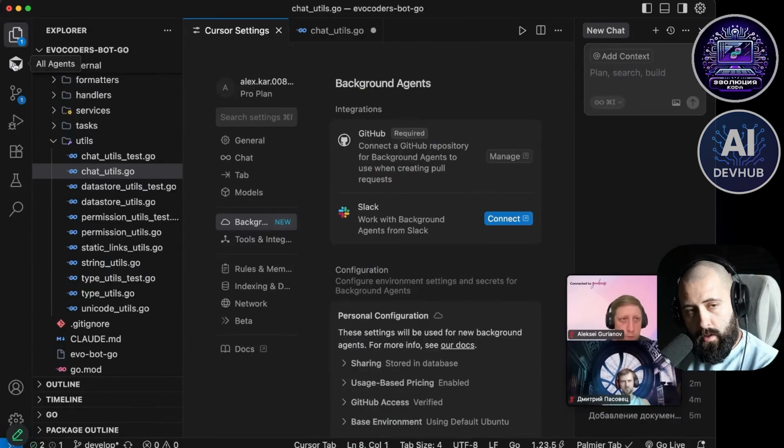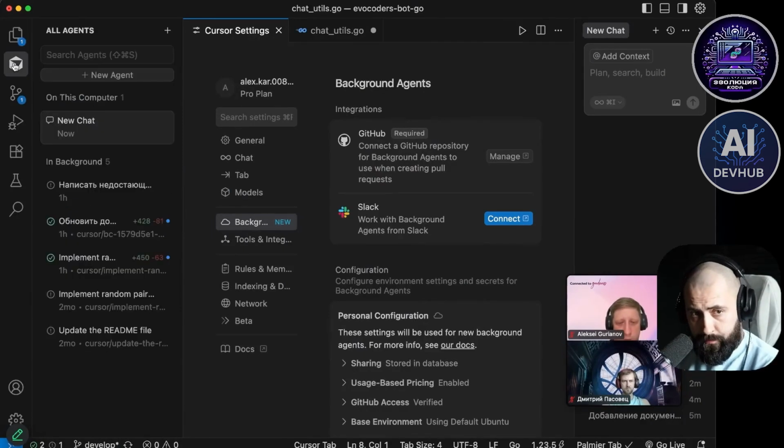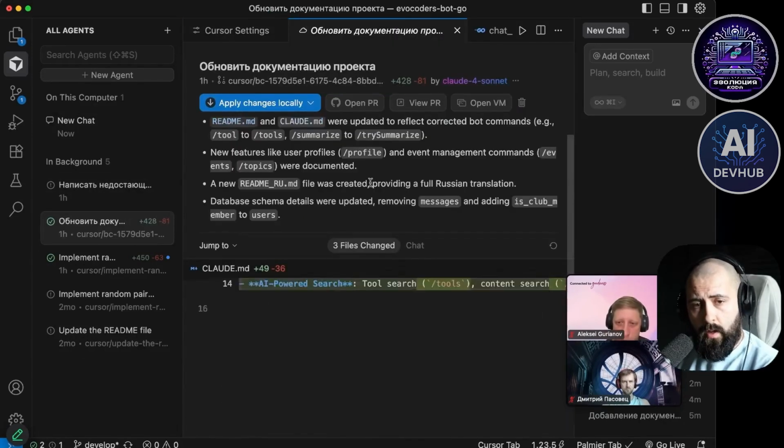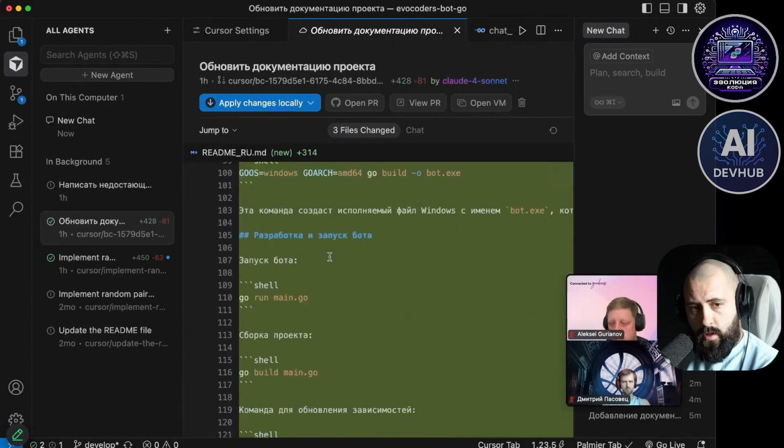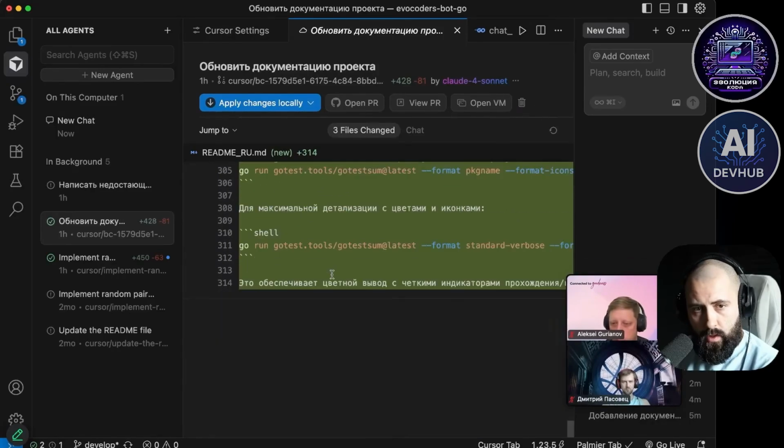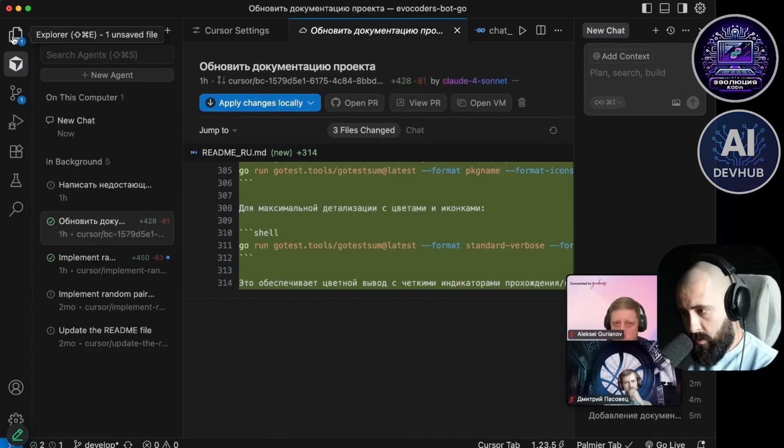Recently, they added a new icon on the left, an all agents icon. By opening it, you can see all your agents, those currently running or those that have been launched before, switch to them, check what they've been doing, and assign a new task to that agent. Claude Code doesn't have this feature either. This is something Cursor offers.